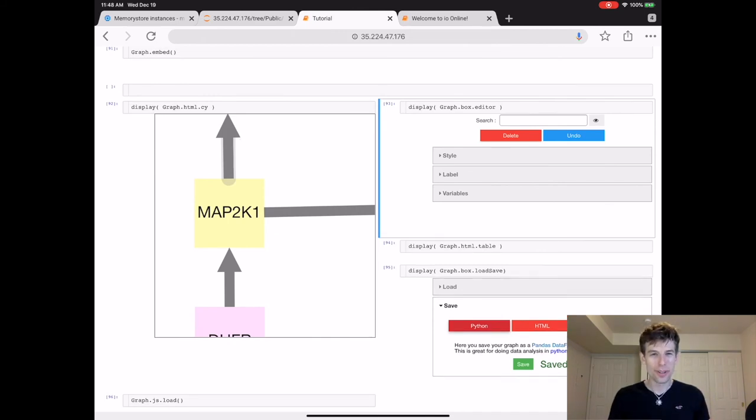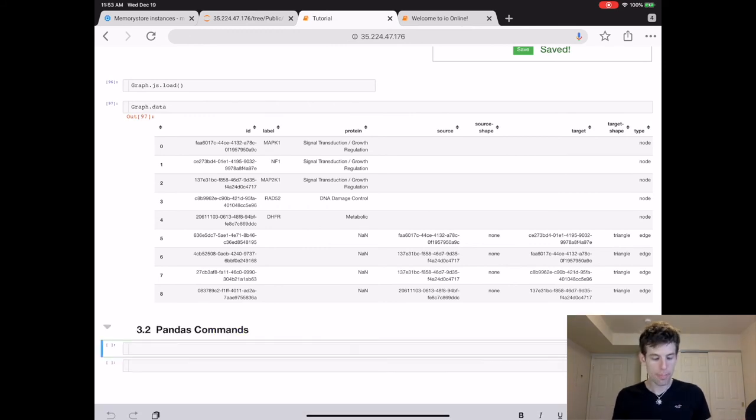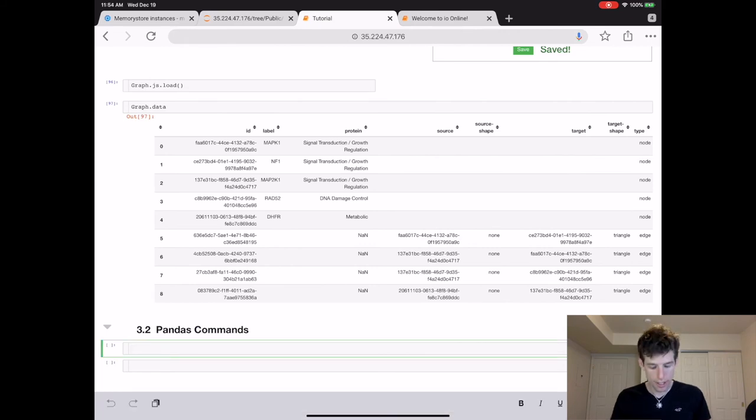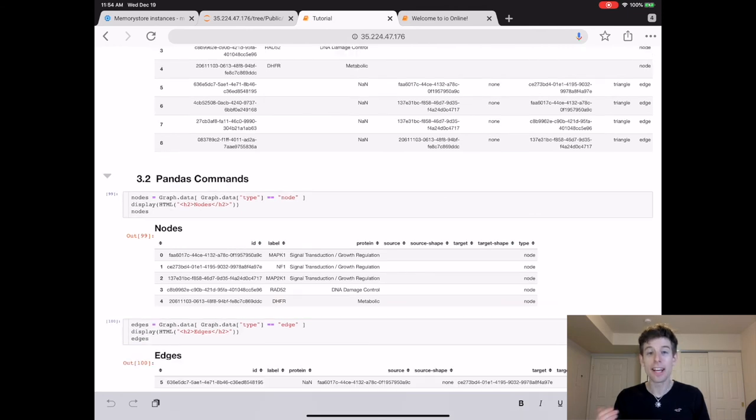So in this tutorial, I don't really have time to go into the math of how this works, but I can at least show you how to load data from Cytoscape into Firestore and MemoryStore. So first, let's use some pandas commands to get just a table about the nodes, and then another table about the edges.